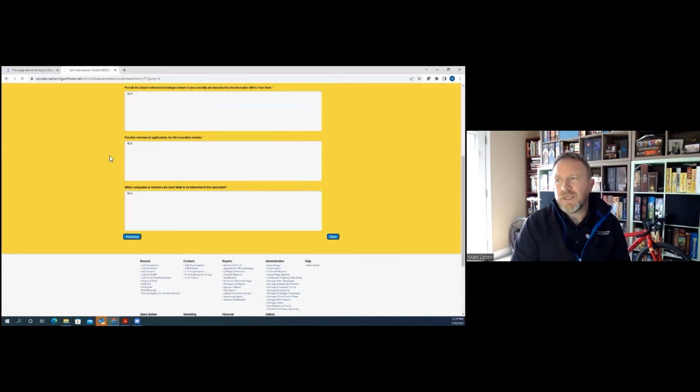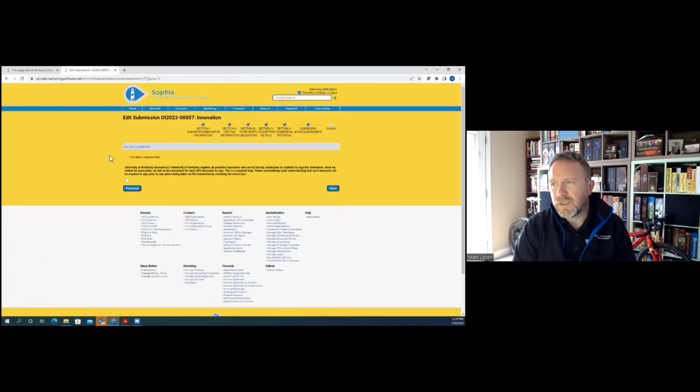And then the last page is essentially just the same thing that this is the same kind of language we had on our PDF disclosure forms, but it's essentially the University of Kentucky requires all potential innovators who are its faculty, employees, or students to sign this innovation. Once we review the innovation, we will send a document for each UK inventor to sign. This is a required step.